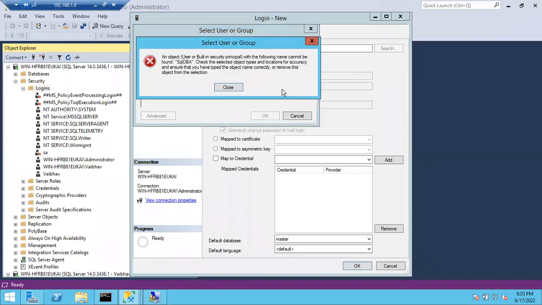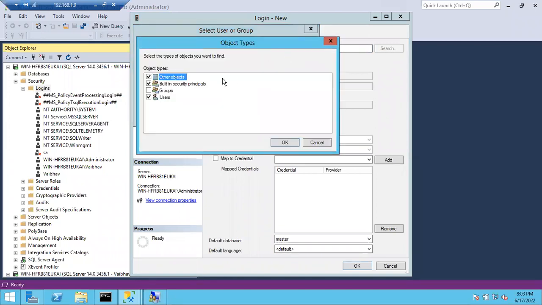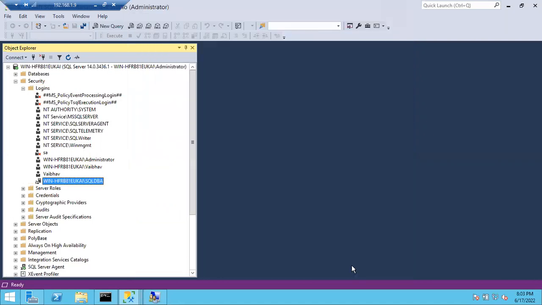Check names. You will get this error like this. If you are searching groups instead of individual names, select this object types, select groups also so that it will search from the existing groups, then check names. Now you see here computer name slash group name. Click OK. That's it. Click OK, guys. Now all the people inside this group can connect to this SQL server.